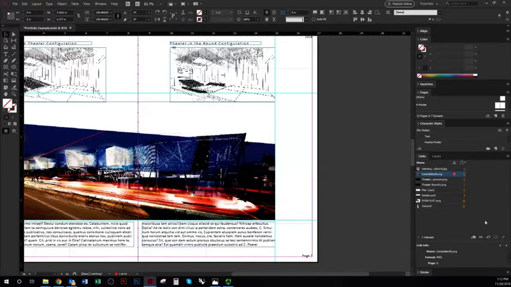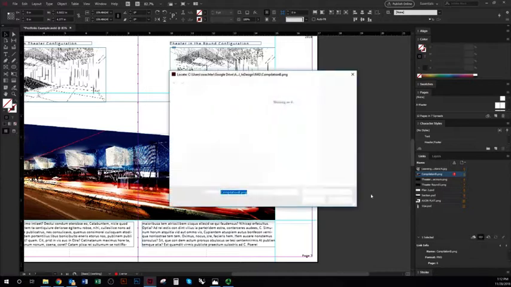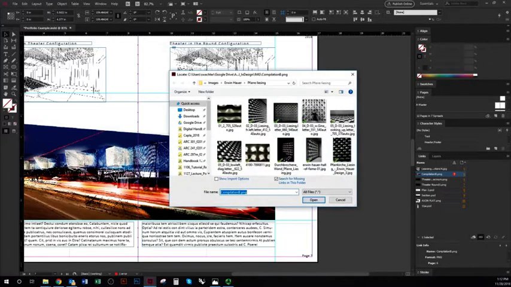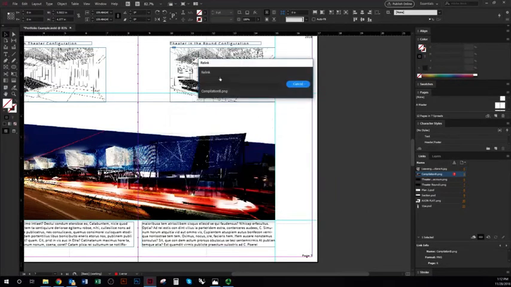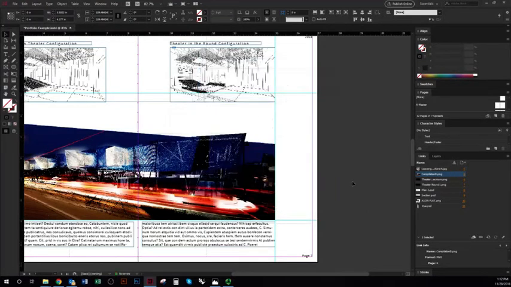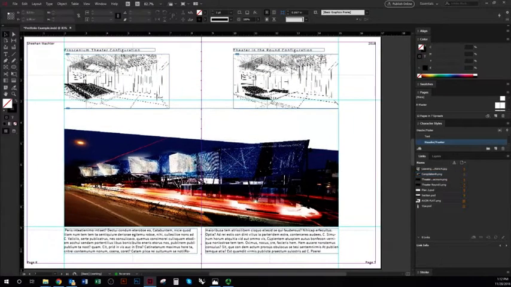So I moved this file, right? And now it's telling me, oh, I don't know where to find it. If I select that in the Links panel and click on the little chain link icon to relink, I can navigate to where I saved that file, or where I moved it to. Click open. And you can see that my little missing link icon went away.